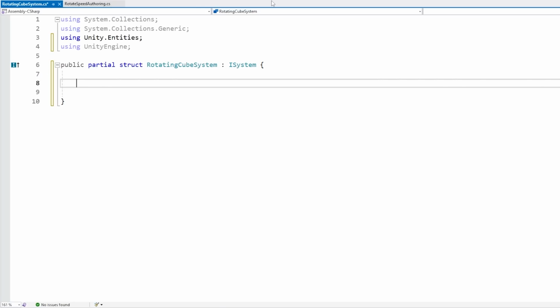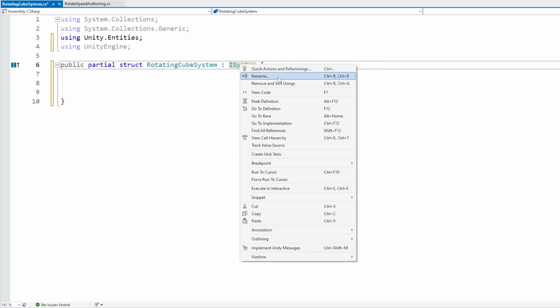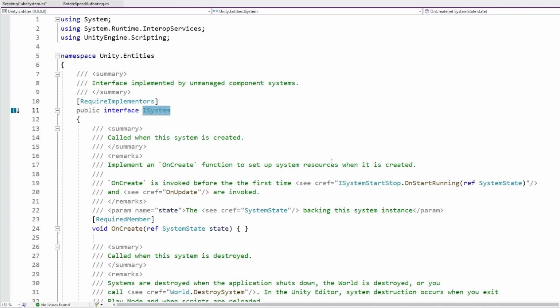Then over here on the ISystem, we can implement three functions. We can actually inspect the system definition. So let's go ahead, right-click, go to definition. And here we see what we can implement.